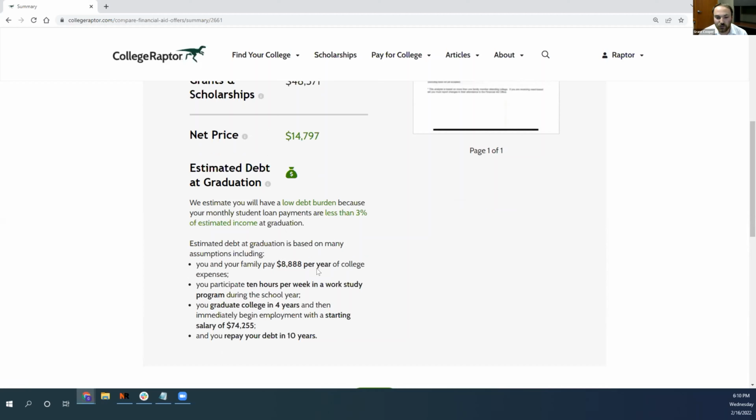This is not always true. Sometimes a family could say, hey, I can't actually pay that much money. Sometimes they can say, oh, I can pay even more money and take out less debt. So it's really just an estimation, but we're going to estimate that this family is paying their full EFC.